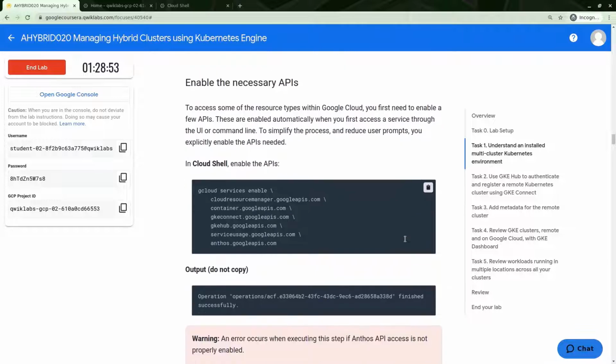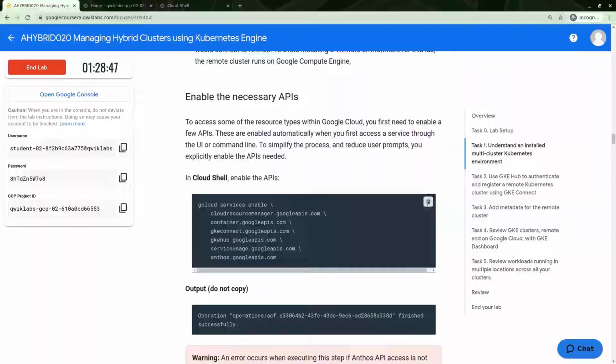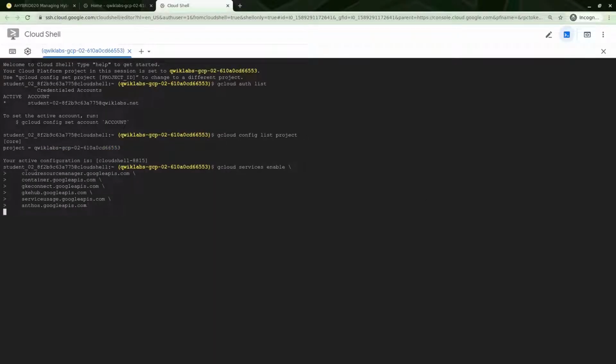So we need to enable a couple of APIs. Let's just copy this and paste this over into Cloud Shell. This again can take a couple of moments to complete. Basically what we're doing is allowing Cloud Shell access to various GKE APIs: the GKE Connect API, the GKE Hub API, and the Anthos APIs. And there we go, the operation is now complete.